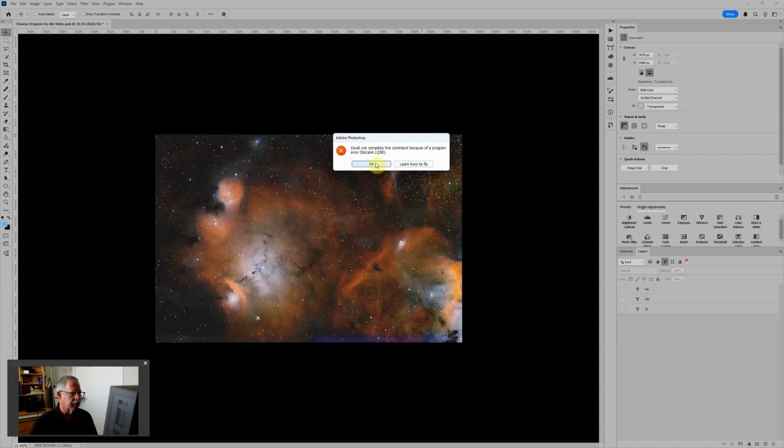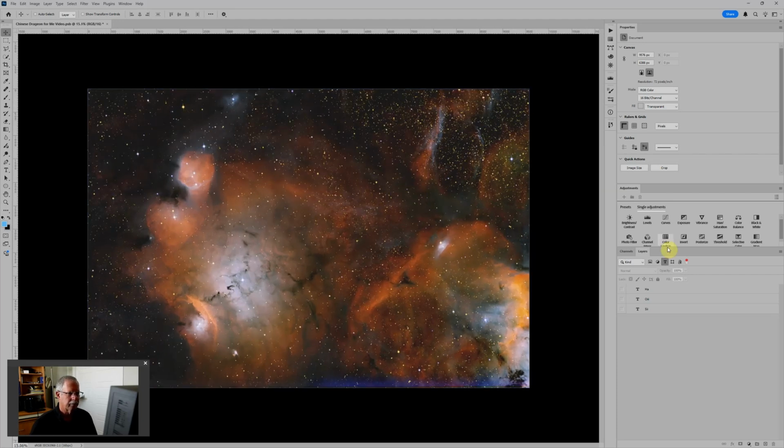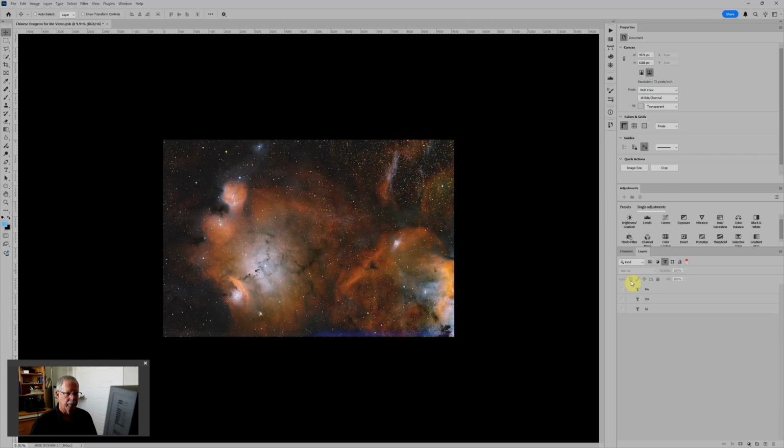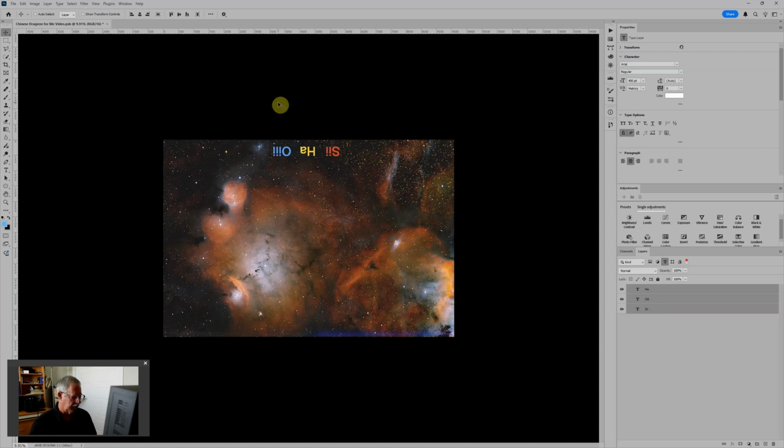That's not a good sign. But it did rotate it. And the only problem is now my sulfur, hydrogen, and oxygen are at the top. So I can select these, Control T or Command T on a Mac to do a free transform. I could rotate these 180 degrees, slide it down to the bottom, click OK. And that's a pretty finished image.